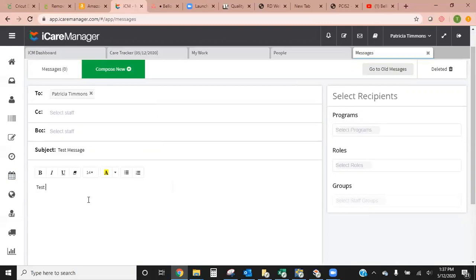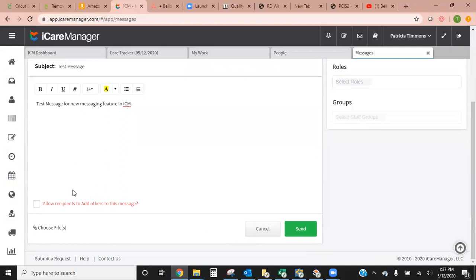But here in the body of the message, you would type whatever it is that you're sending to somebody. So in this case, I'm just going to say test message for new messaging feature in ICM. Here, you have the ability to allow recipients of your message to add others to this message. So this is in here just as an example.